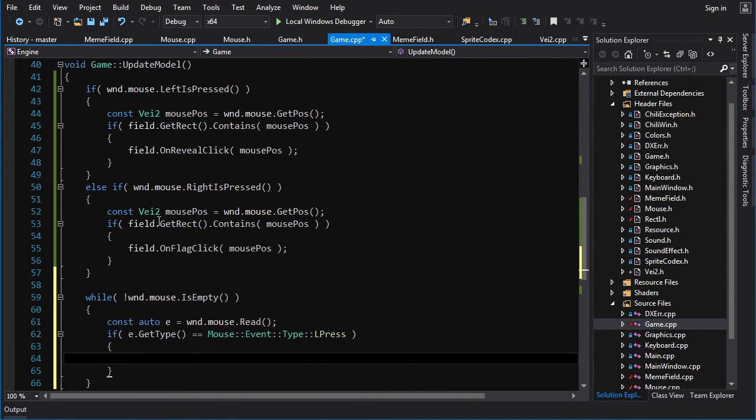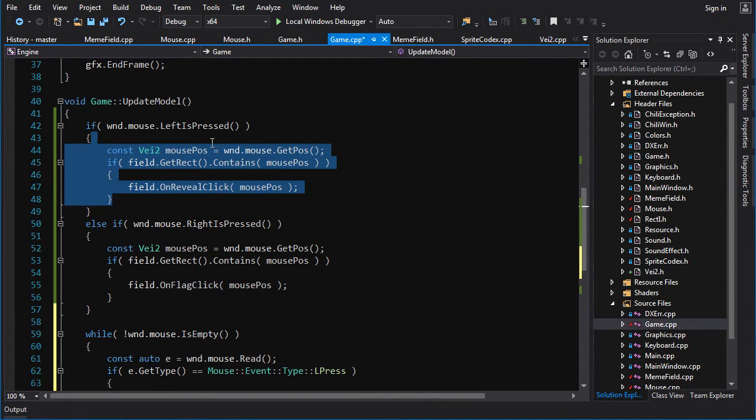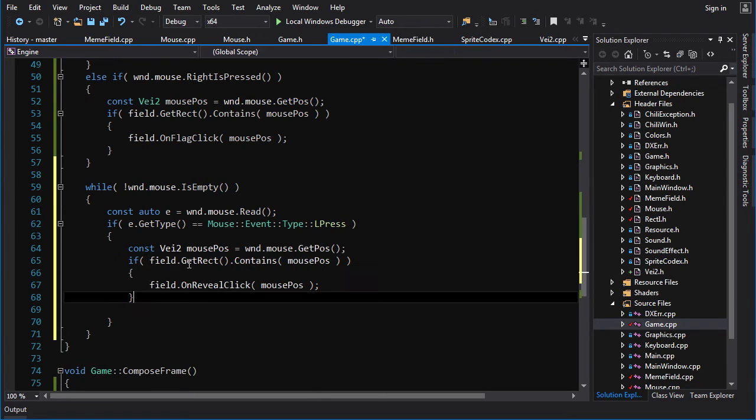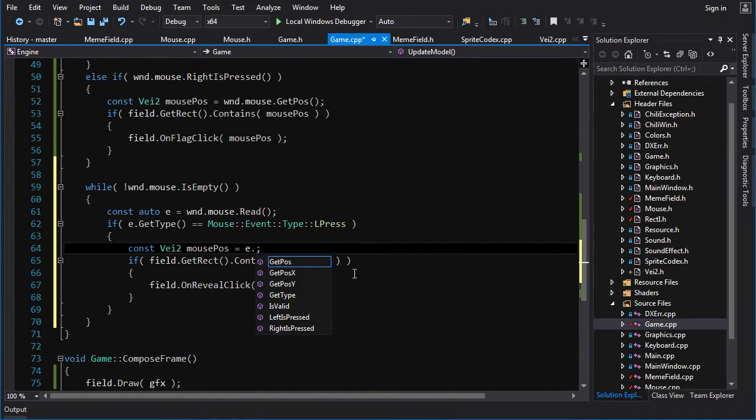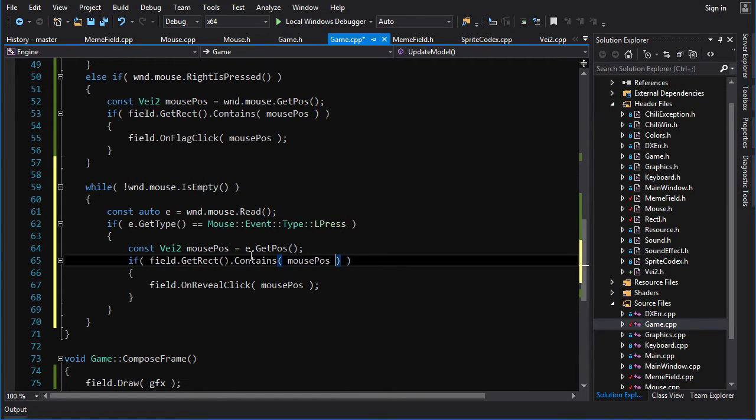Then what we want to do is let's copy this code here. Code for the left press handling. So the position, the mouse position is going to be Windows.mouse and not get position. We don't want to get the position of the current position of the mouse. We want to get the position at the time of this event. So we do e.get position. And then we just do our same thing here. We check to see if that position is inside the rectangle. And if so, we call on reveal click.